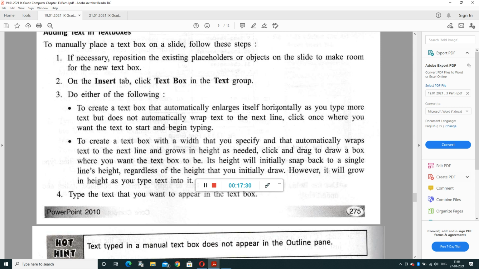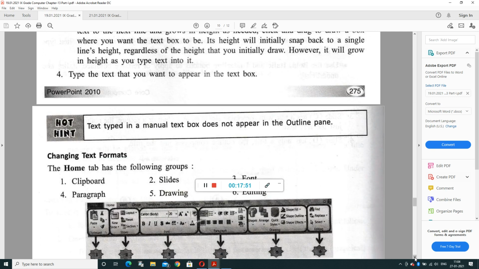And to create a text box with a fixed width, where the box does not widen automatically, in that case it wraps text to the next line and grows in height as needed. So we can extend the height also, width also. And afterward type whatever text you want to insert in a manual text box.